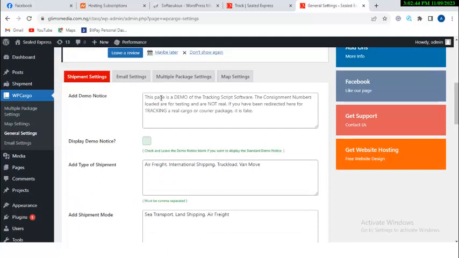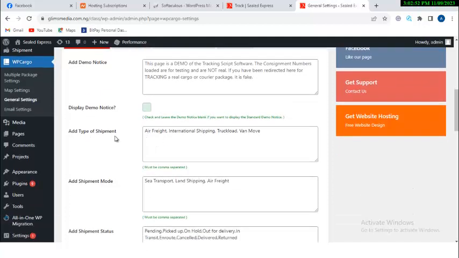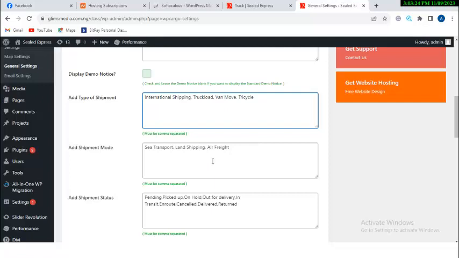Now what is your client selling? This page is a demo of the tracking script software. So if you scroll down now, you see add type of shipment. You have air freight, international shipping, truckload, van move, and the likes. So you can also add riders, or let me say tricycle, for example. You can add to this one, and you can also remove. So if you are not into air freights, you can remove air freight from it. You understand?